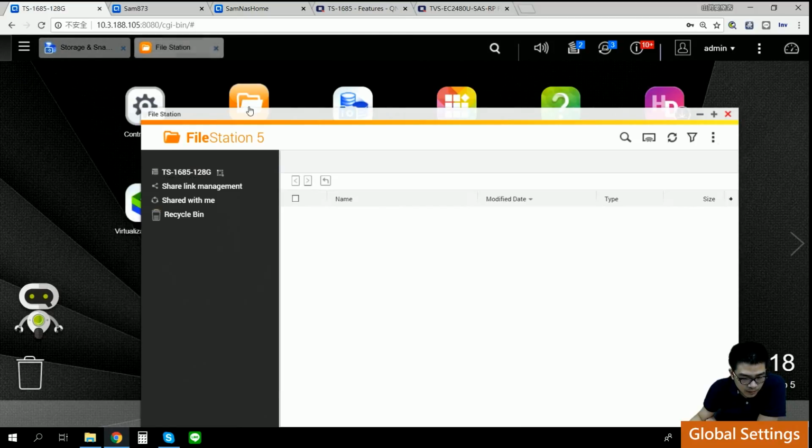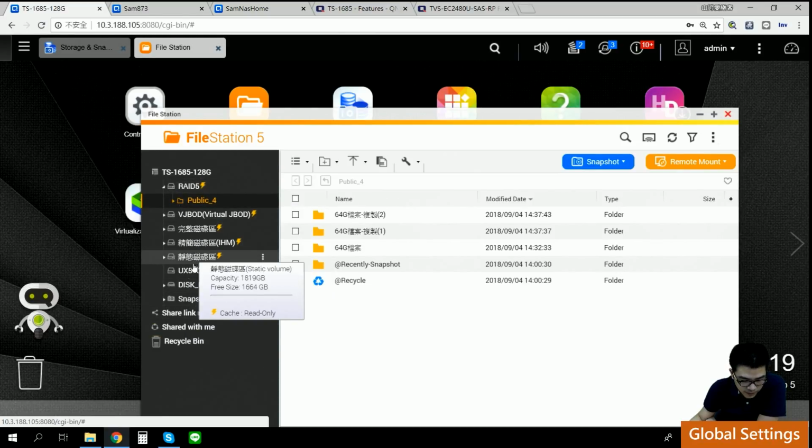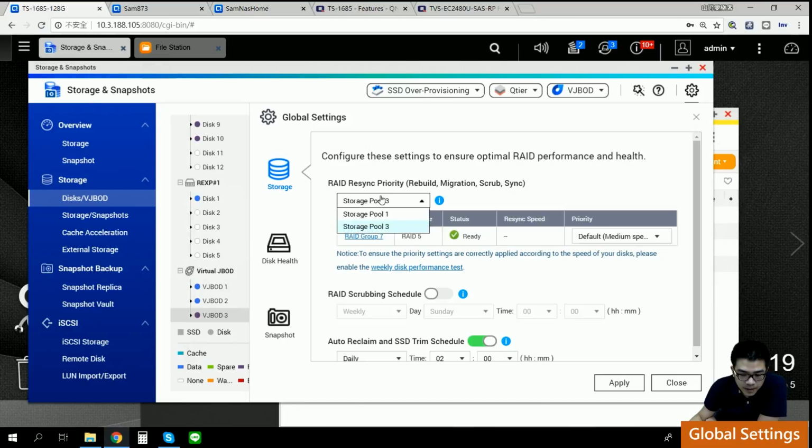Basically, I have a lot of different kinds of storage pools and disks. 1, 2, 3, 4, 5, 6, 7, at least 6. But in the storage pool, I can only choose 2. Why? Because storage pool 1 is RAID 1, and storage pool 3 is RAID 5. They are both RAID, so only RAID can be set in here.